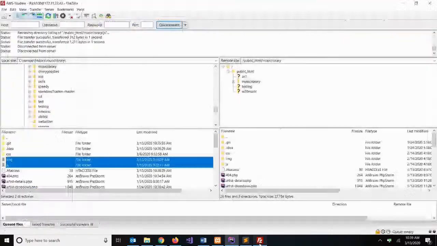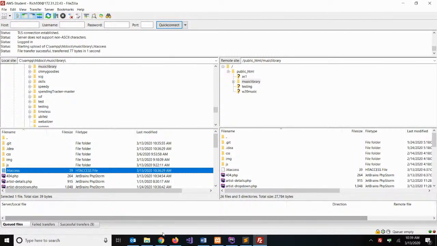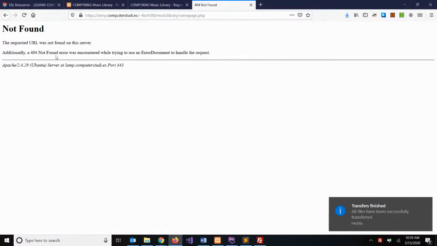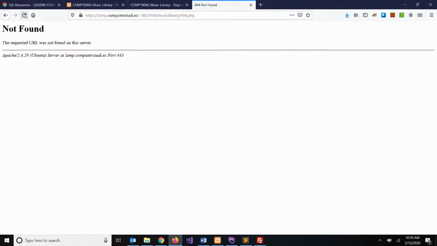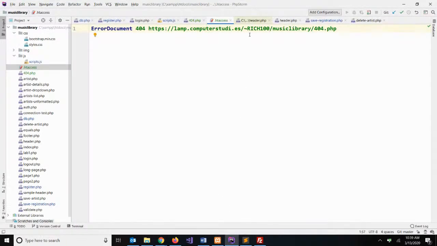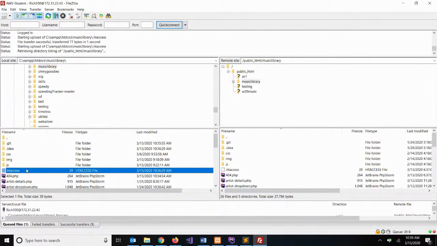I'm going to upload htaccess again. Whoops, so it does work. So I did need my fully qualified path. I just have to change that. Lowercase, because our Apache server is case sensitive.